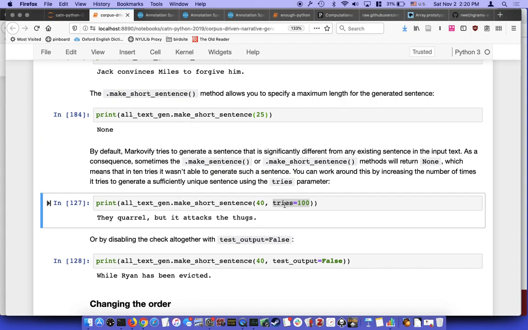The tries parameter means that it will actually try more times to make that happen. I think by default it just tries like 20 times. If you increase that tries to like 1,000, then it will almost always be able to create shorter sentences, right?